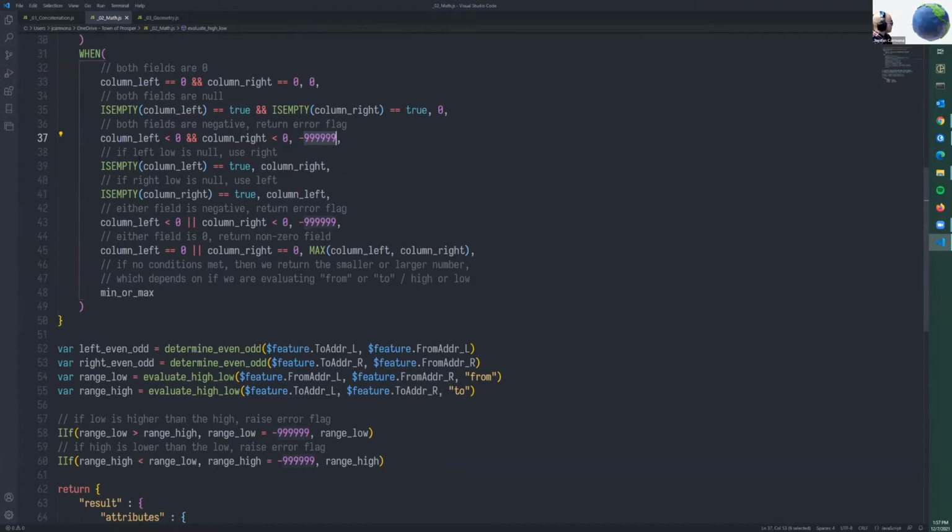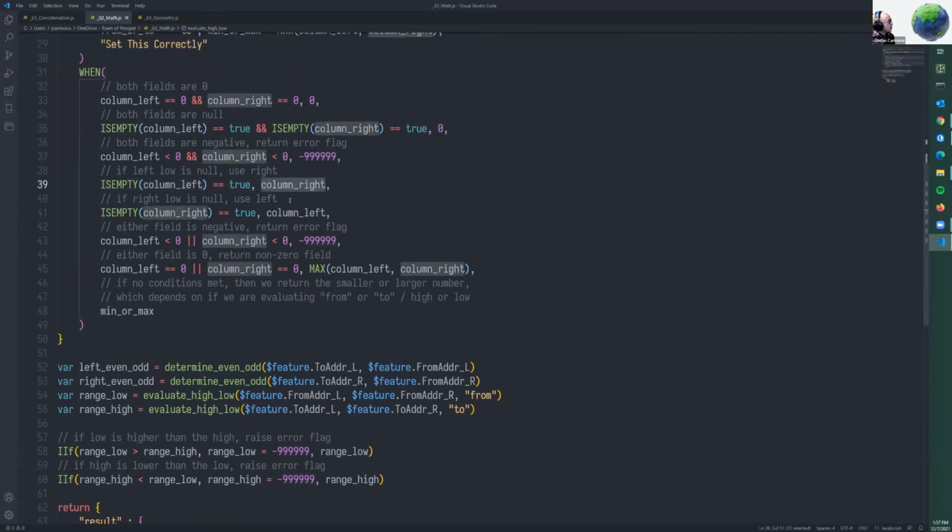And then here is if your left is null, then use your right column. And the reason that we know that we can do that is because we can start doing logical assumptions. If it was both null, then this one would have triggered first. But we know that if one is null, then both of them can't be null, which means that the right column is some number. So we can just return that number. And then the same for this is just if the right is null, return the left.